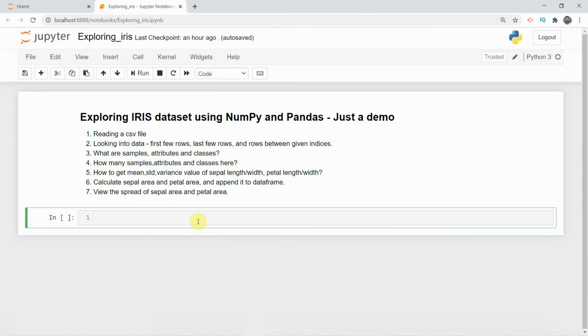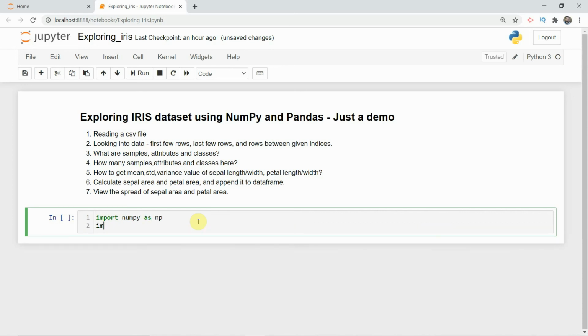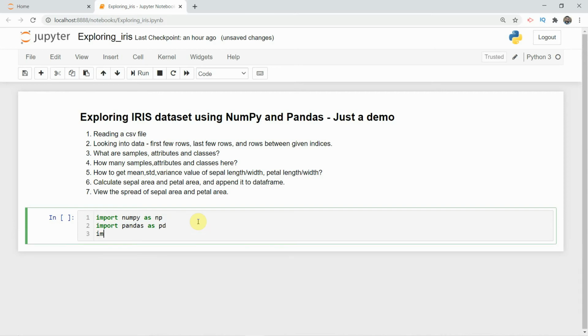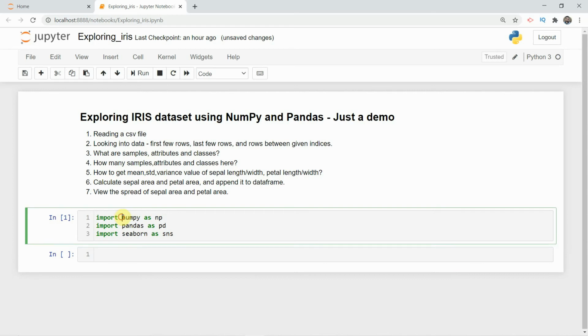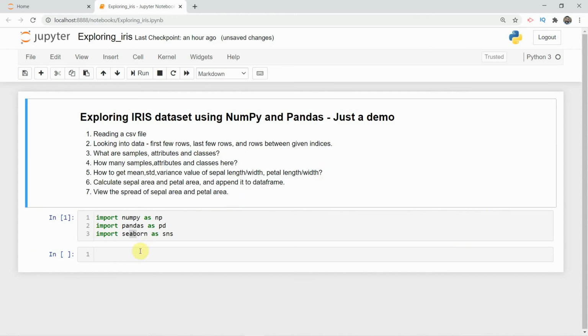So let me just show you here how we can import the dataset. Okay, so first of all we need some packages. Import NumPy as np, right? Import pandas as pd and import seaborn as sns. So let me run this cell. First of all, we'll be using these three libraries. Okay, and we'll be answering these 7 questions here. So this is how we'll learn.